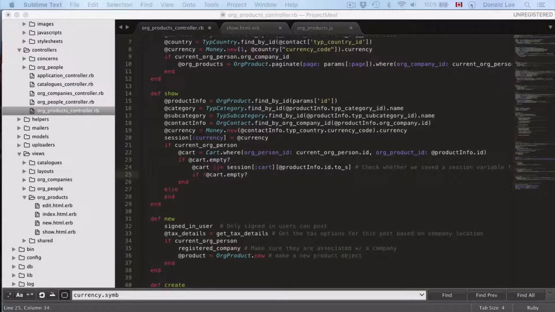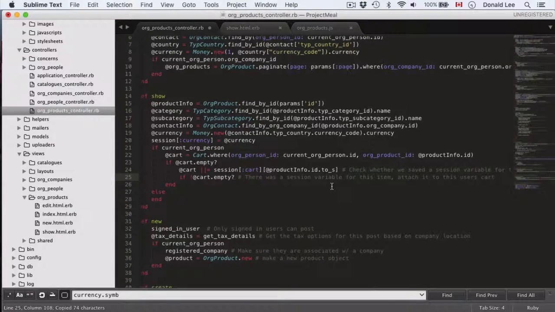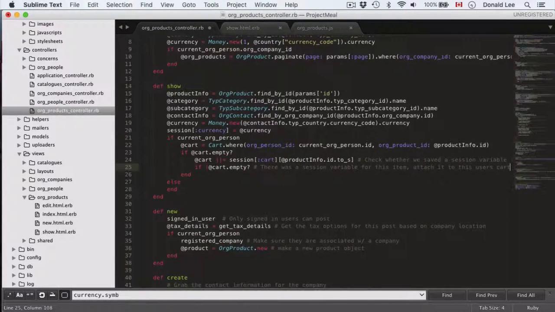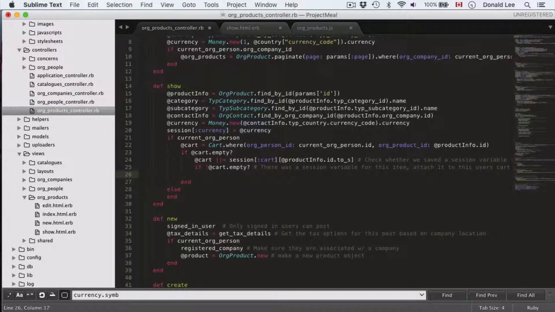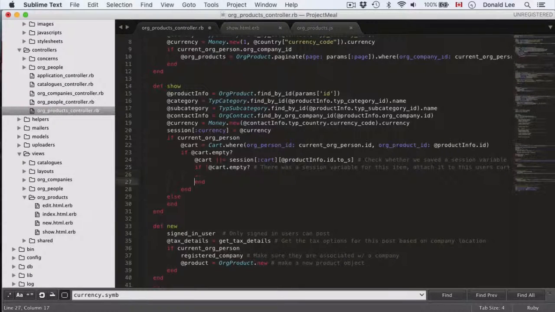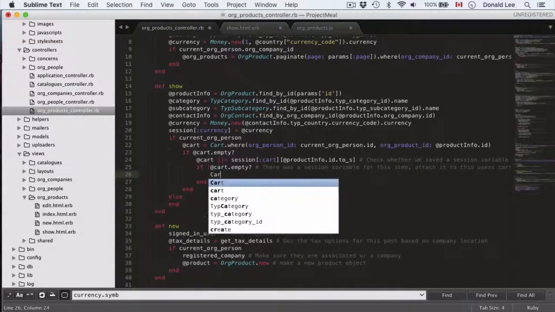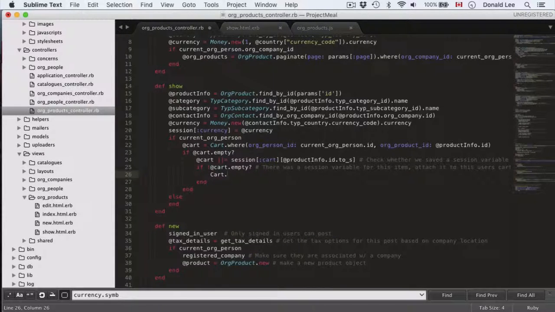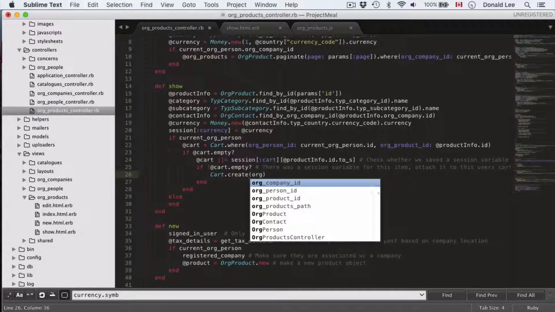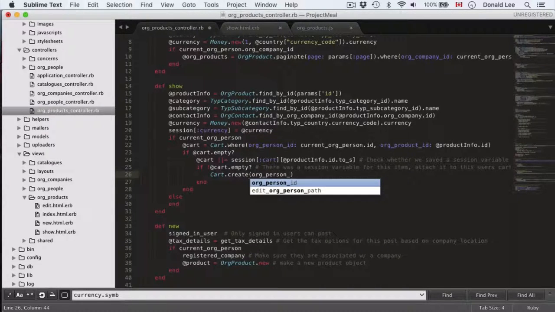So let's just put a comment there. If there was a session variable for this item, then we want to attach it to the user's cart. And we need to do an end statement here. And so if the session variable was set, which was assigned to the cart, and if the cart is not empty, that means the session variable was set, then we want to just throw that in the cart. We want to create the respective row in our database to capture that session item in our cart.